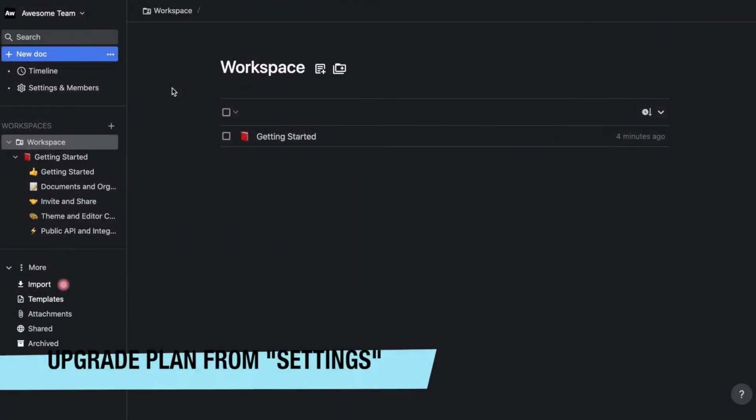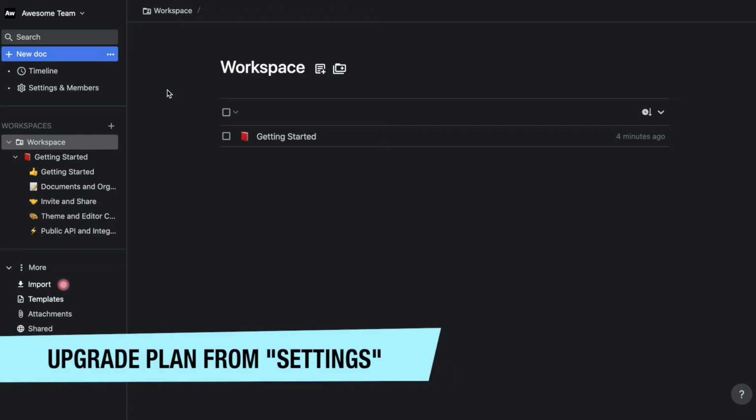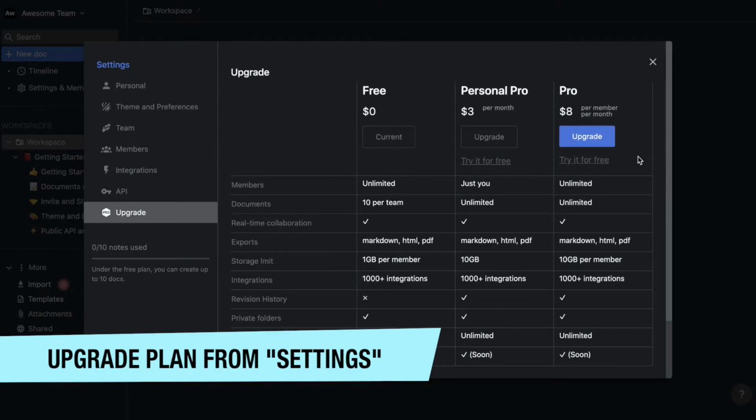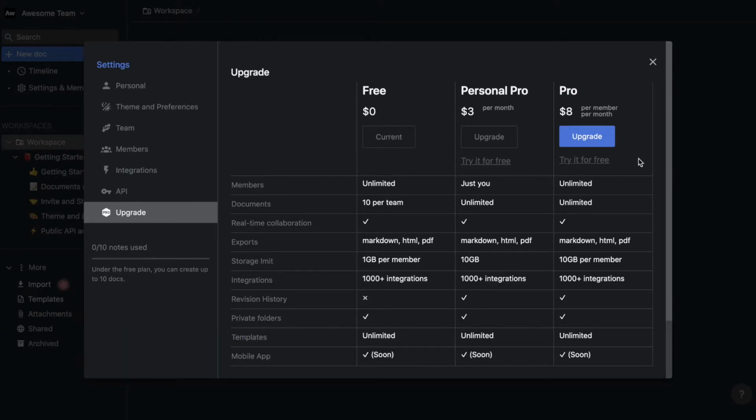Now, I will show you how to upgrade your plan. To do that, click Settings and Members, and then Upgrade. You will see this pricing table, and you can choose one of them. If you want free trial first, you can click here too.